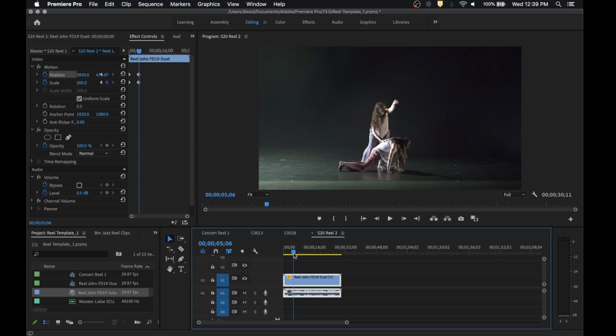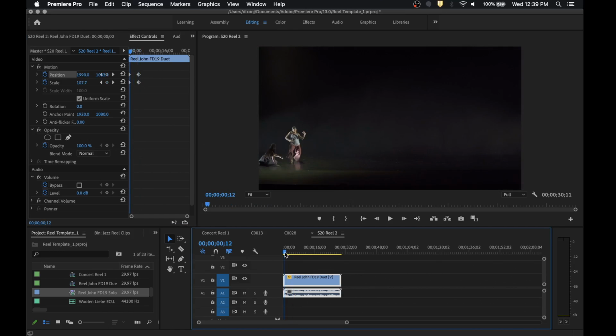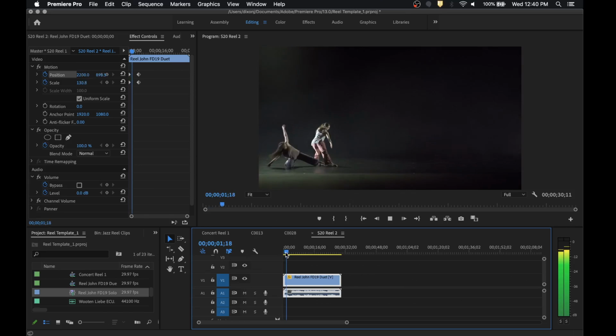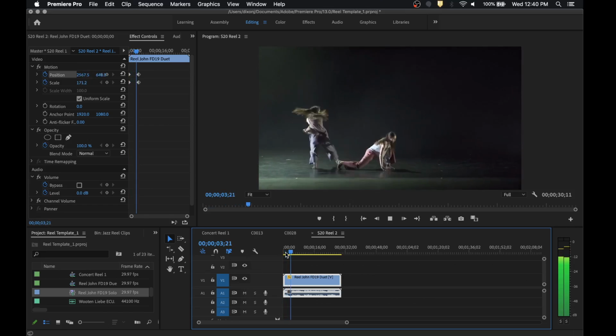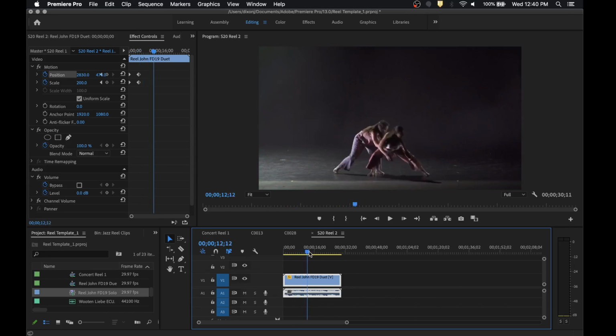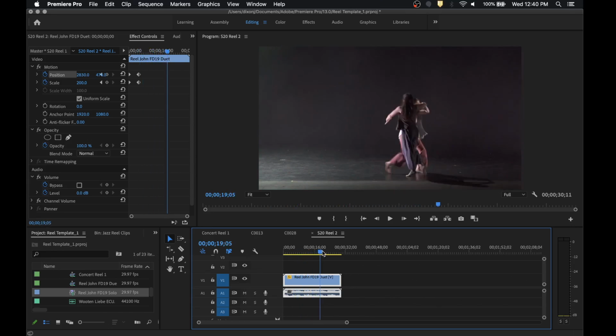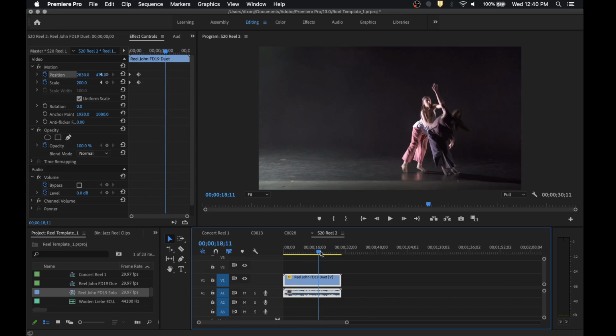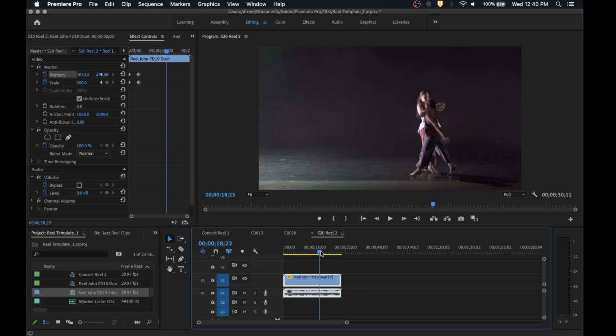If I go back, and then play it forward, you see that animation of it zooming in and panning over a little bit, which is cool. Next, I know that the dancers are going to move across the stage a bit. Not that much, actually, but I'm just going to do another round of this just so you can see it.